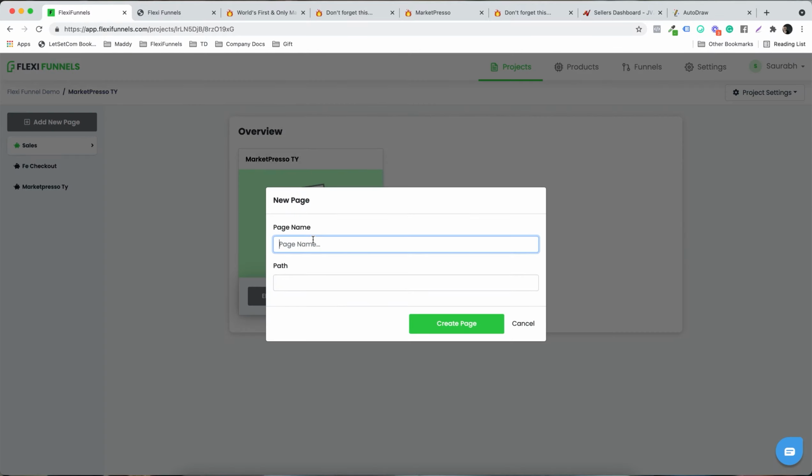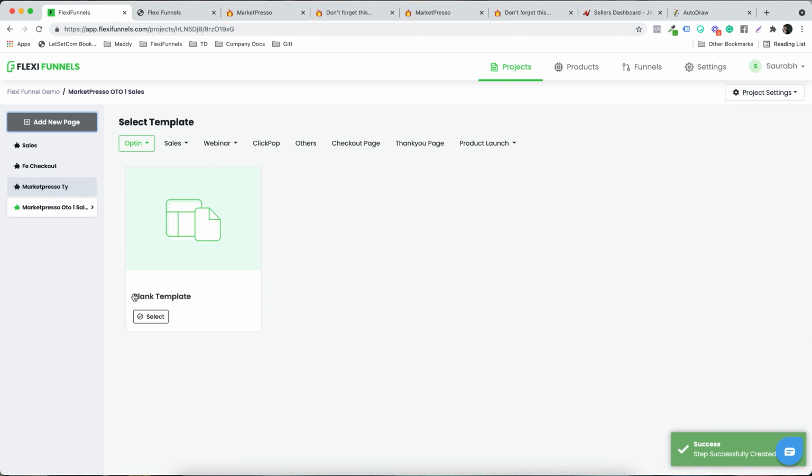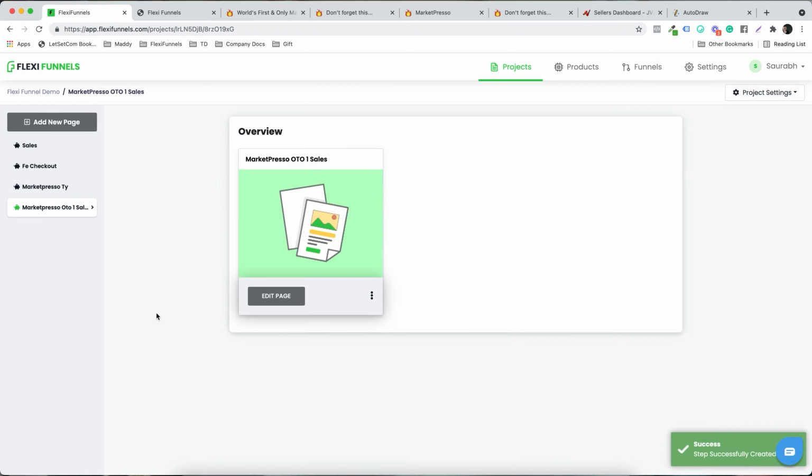Similarly, we need to have Marketperson OTO1 sales page, right? We need to remember which page is what. So you need to give that terminology, remember that. Okay, click on edit page.